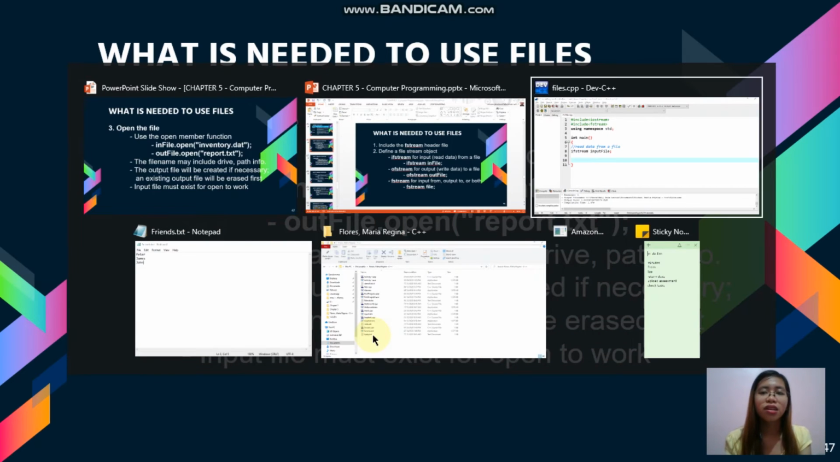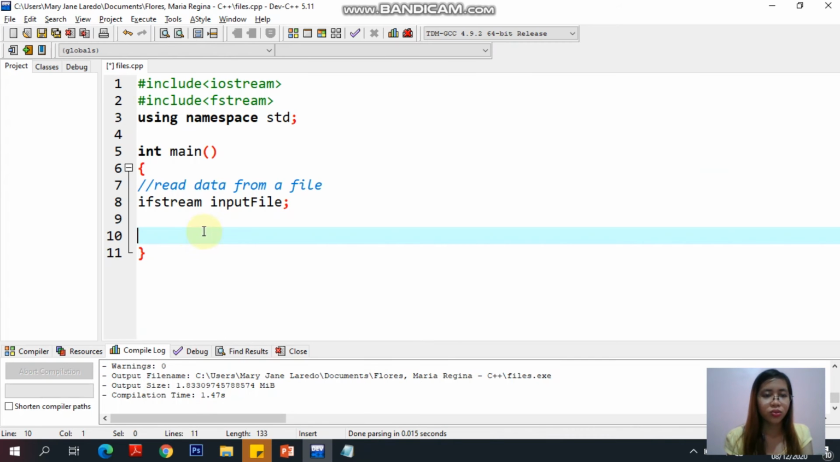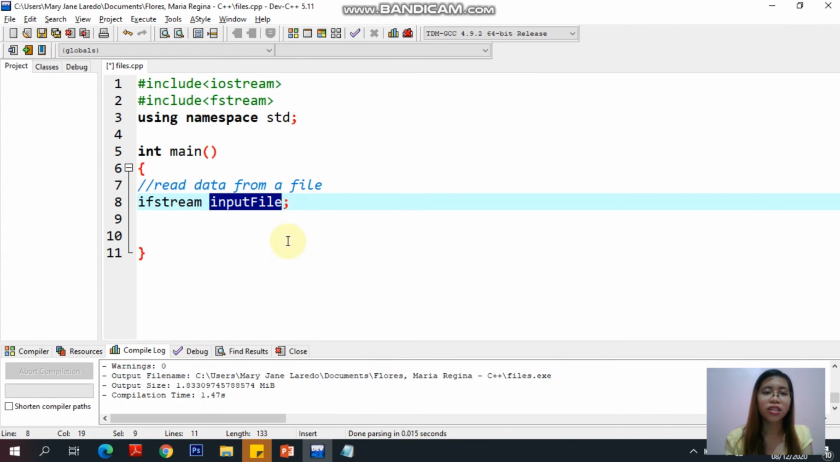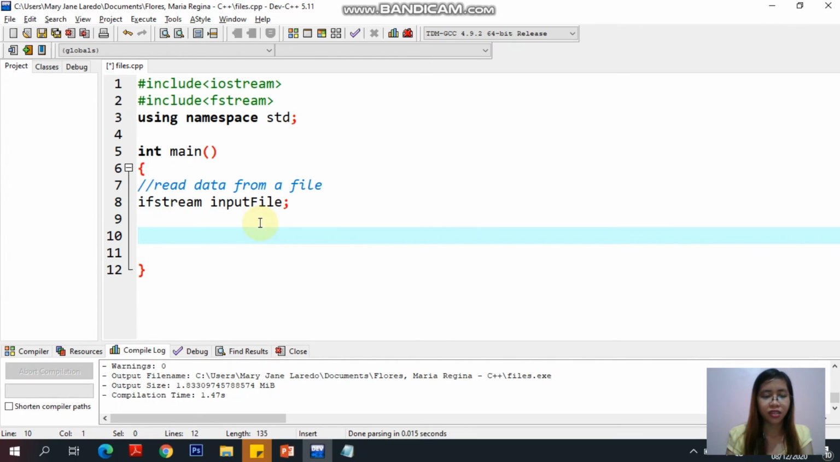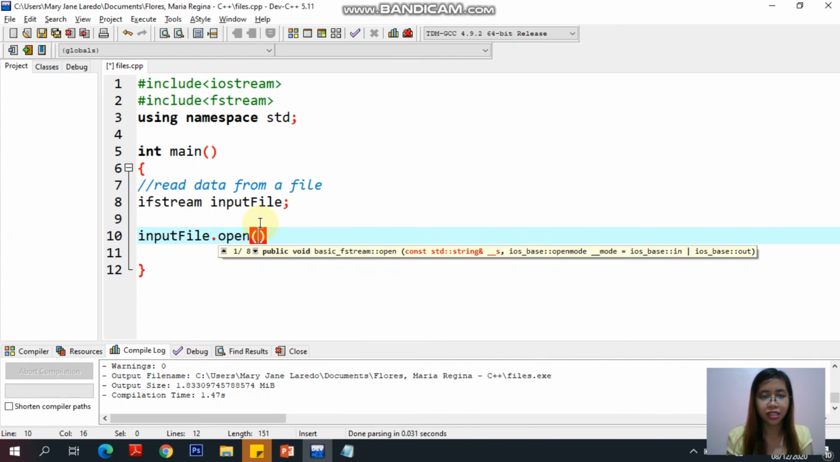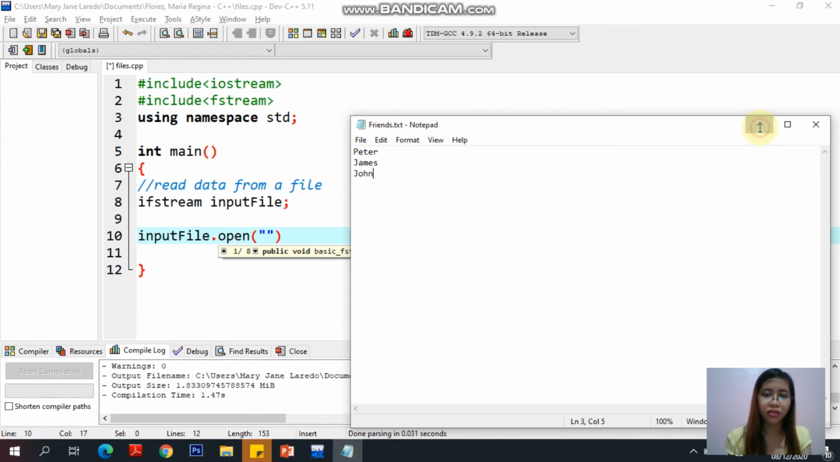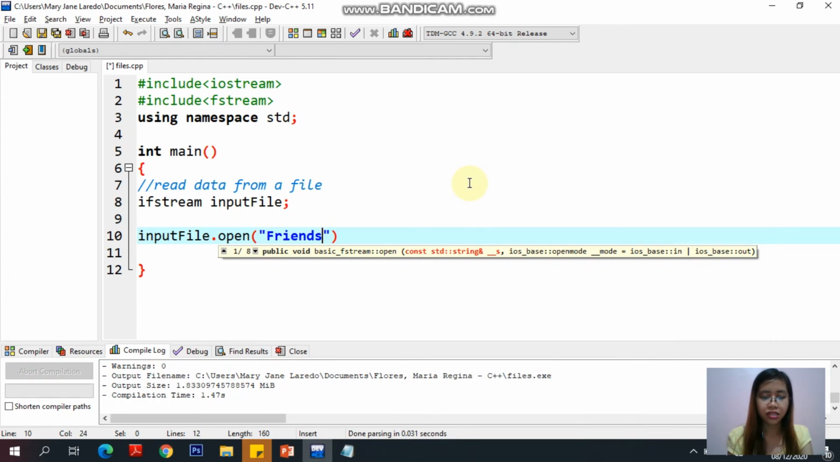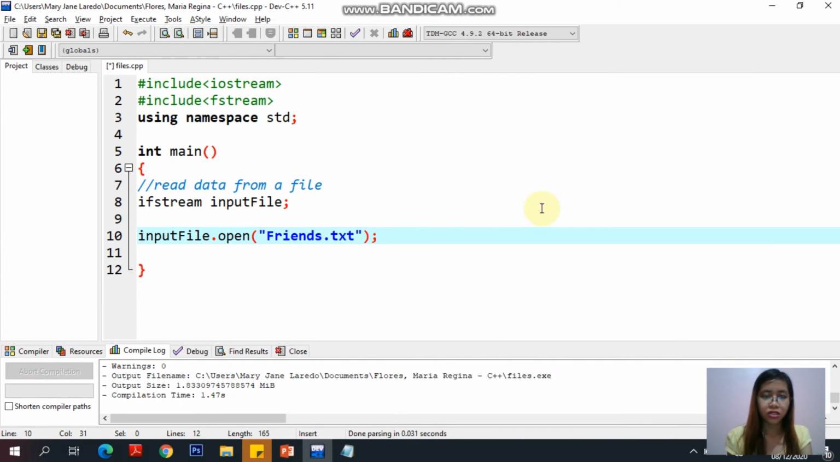So, let's try. How do we open files? We have input file, which is the name of our ifstream. So, input file dot open. And then inside this parenthesis, the file name of your file. So the one we made earlier, its file name is friends.txt. I didn't include a path because they are located in the same folder, the program and the file. So like this. So we have opened the file.